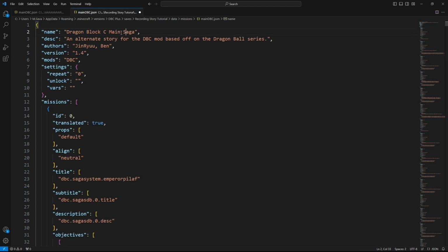It will give you the name of the side mission, the description, the authors, the version, and if it can be repeated or not. Right now, for the main DBC, just do whatever you want with this. It does not matter. However, do not change these. First off, the mods, DBC, this is the most crucial part.